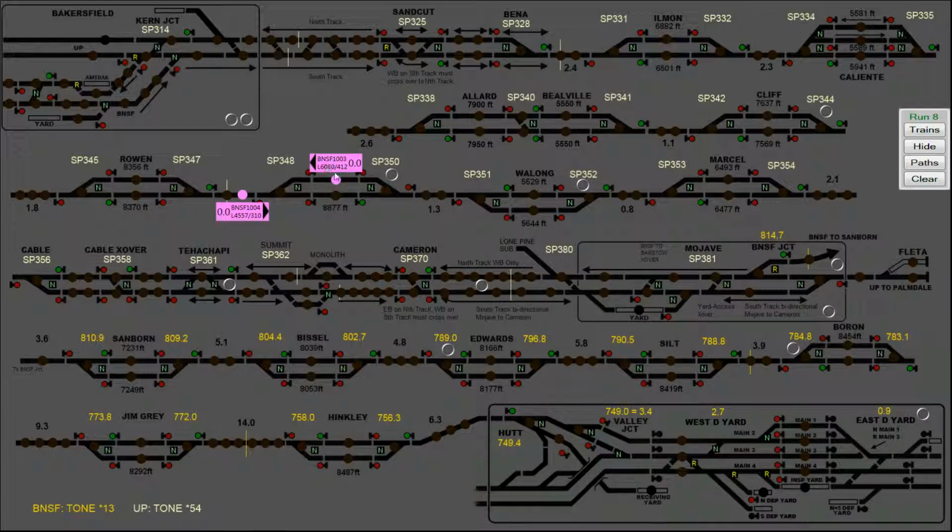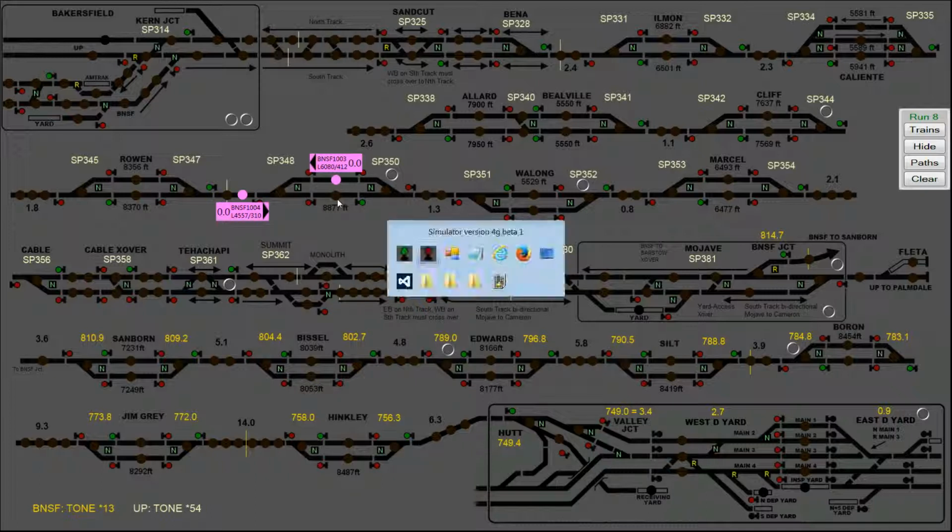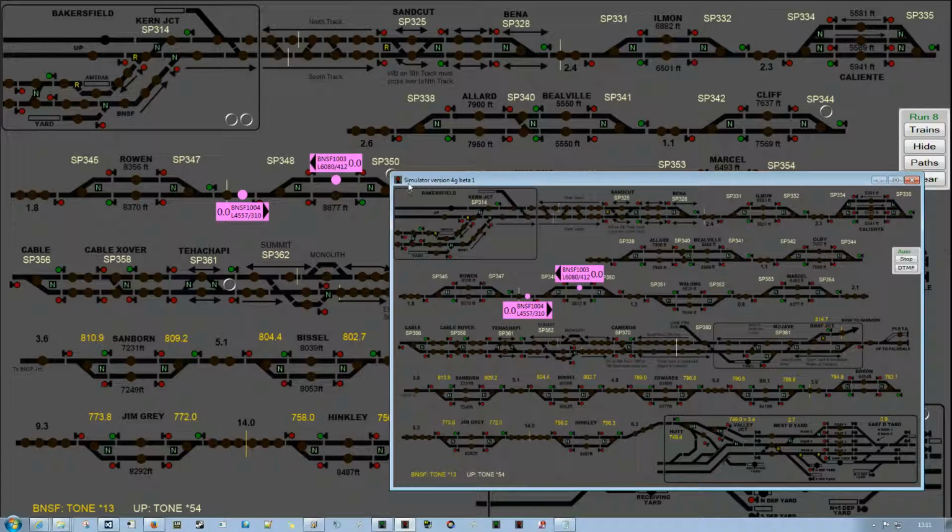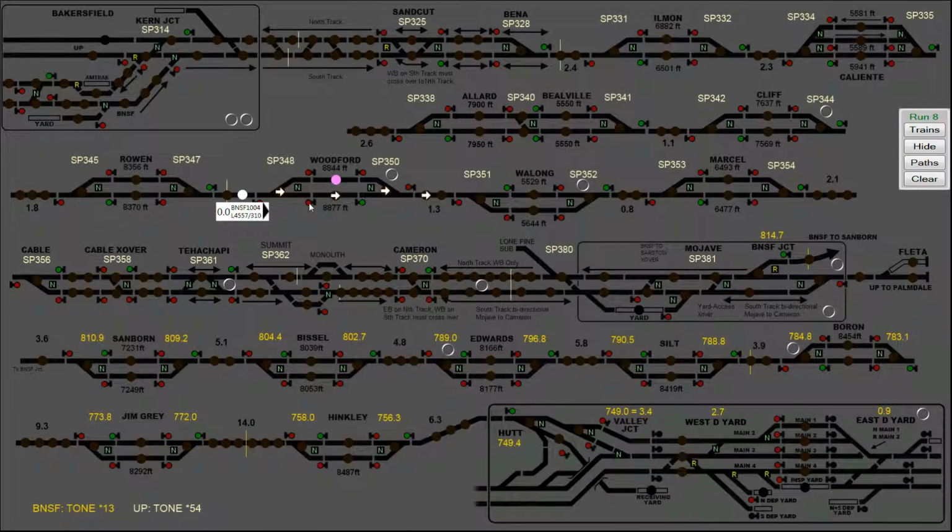So we have a pink train here because it's facing a red. They're both facing reds. Watch what happens to this train in the siding when this train exits this interlocking and goes onto the main here at Woodford. So we're running here, so I'll just clear this guy through. So first he enters the interlocking. Now when he exits, this train that's in the siding starts flashing.